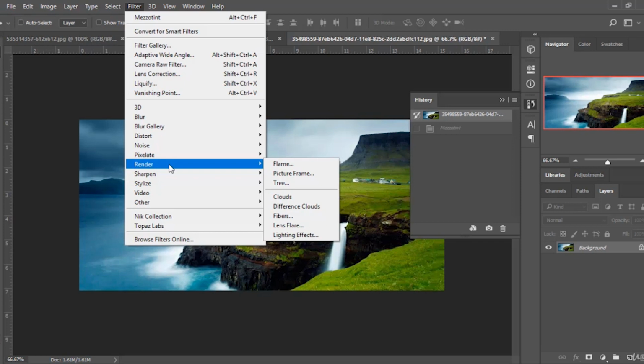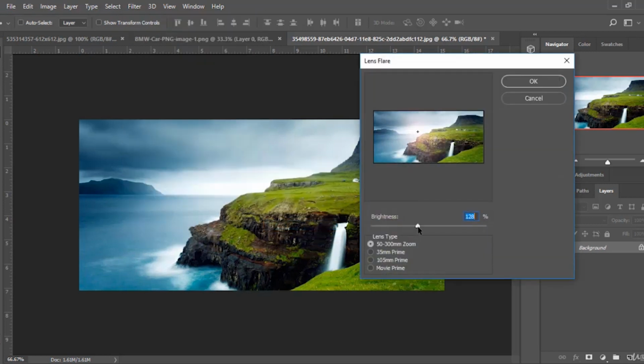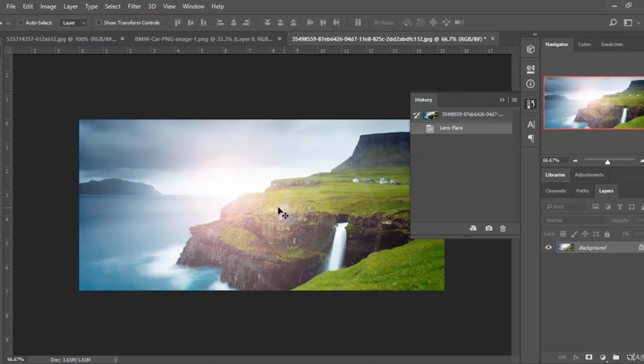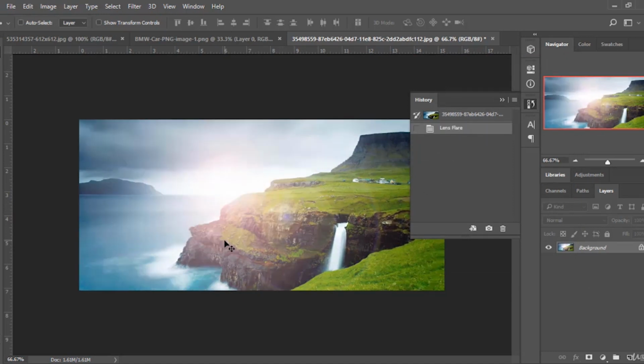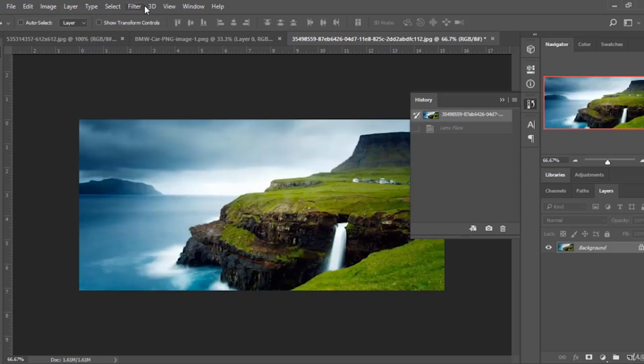Now to this filter right here. And this filter, the render filter, is a really beautiful filter. Take a look here. For example, I'm gonna make the image like this. And it looks like sunrise. How it was, and how it became. It's a really beautiful effect.